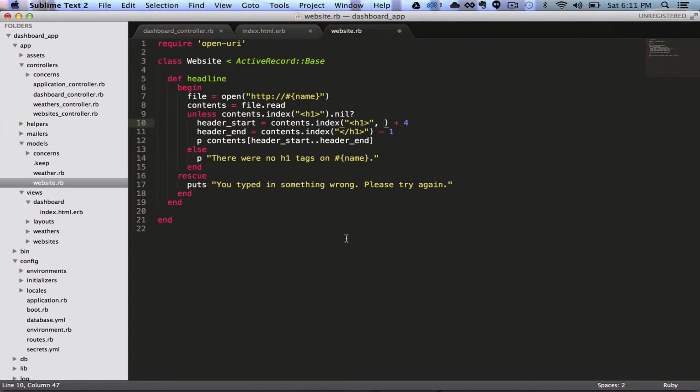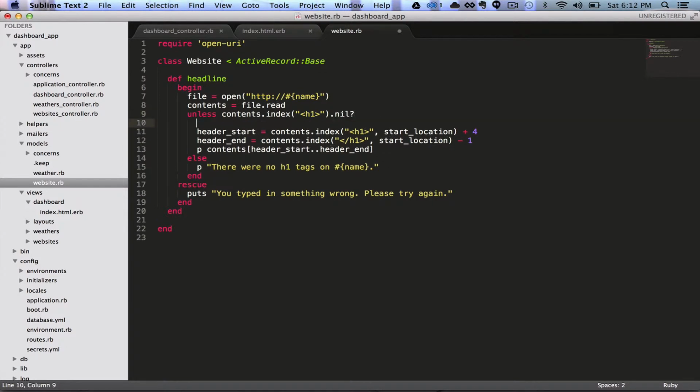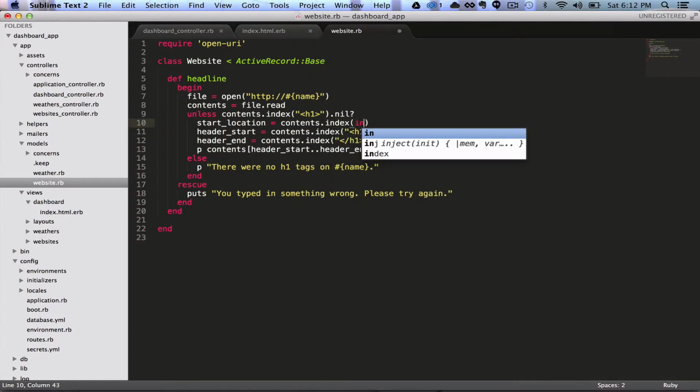So we're going to create a variable called start location, and we're going to pass it in there, and we're also going to pass it in here. Now, what's going to happen is it's going to look for the H1 tag after our start location, and it's going to look for the closing H1 tag after our start location. Okay, so now start location, we're going to set equal to contents.index, and then we're going to pass in our identifier.